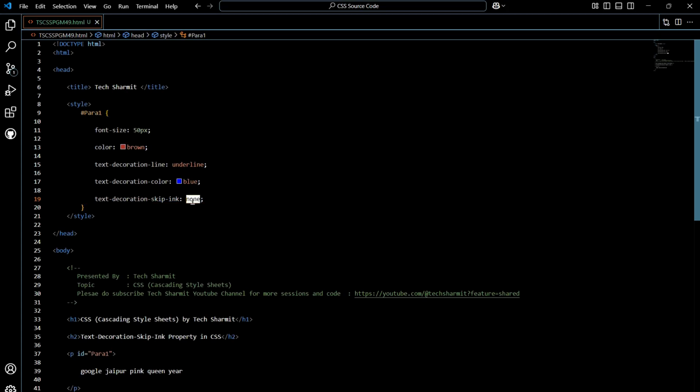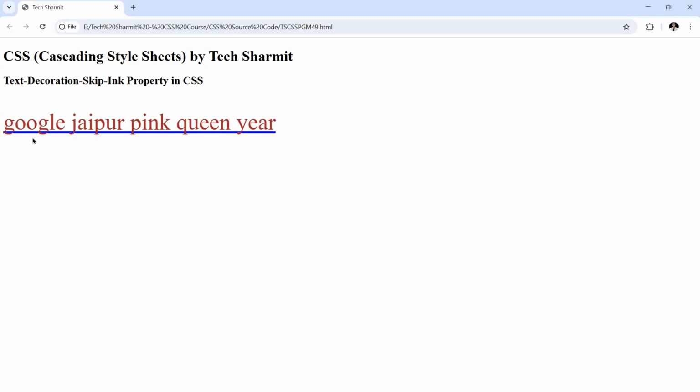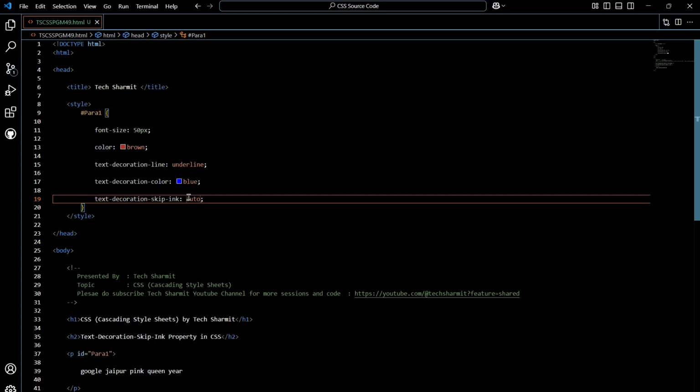If you are going with auto, then what it will do is simply skip those areas where the underline will touch the hanging part of the letter, and we all know that G has a hanging part, then J has a hanging part, P, Q, Y, right? So that's why it is simply skipping that. So this is the auto value. Clear? Now in case of all, we all know that when we tried all, it skips everything, so it is also mainly skipping the area.